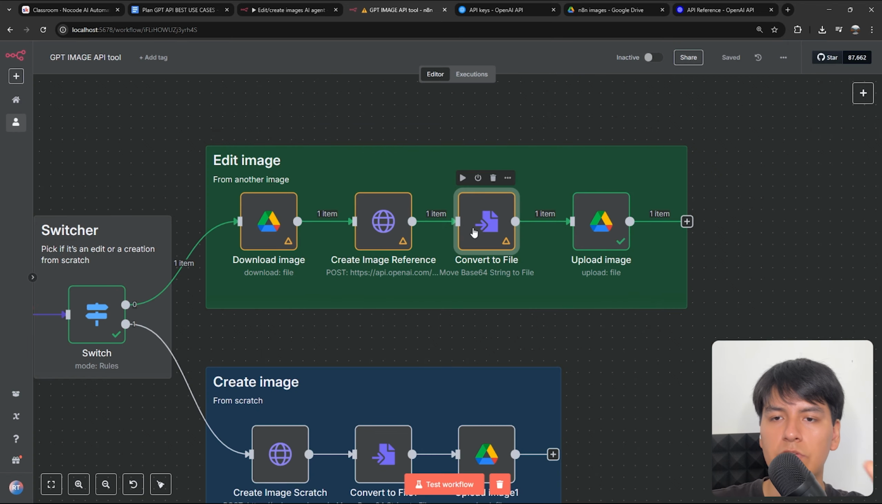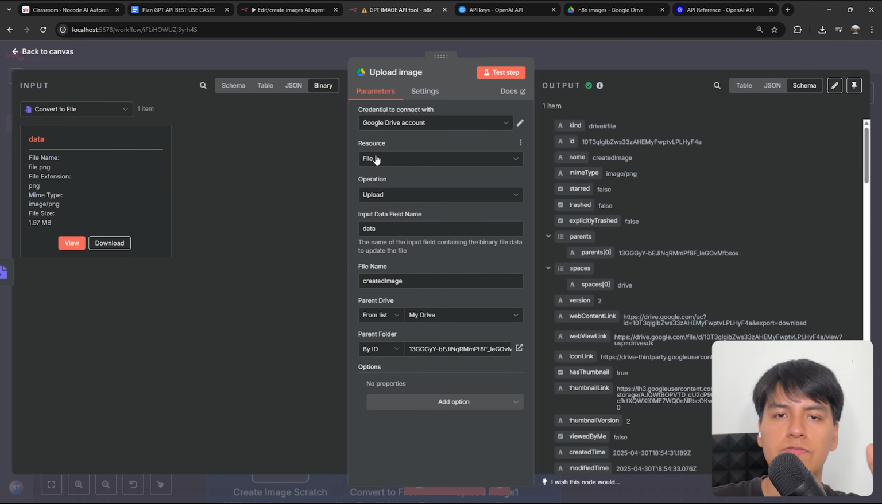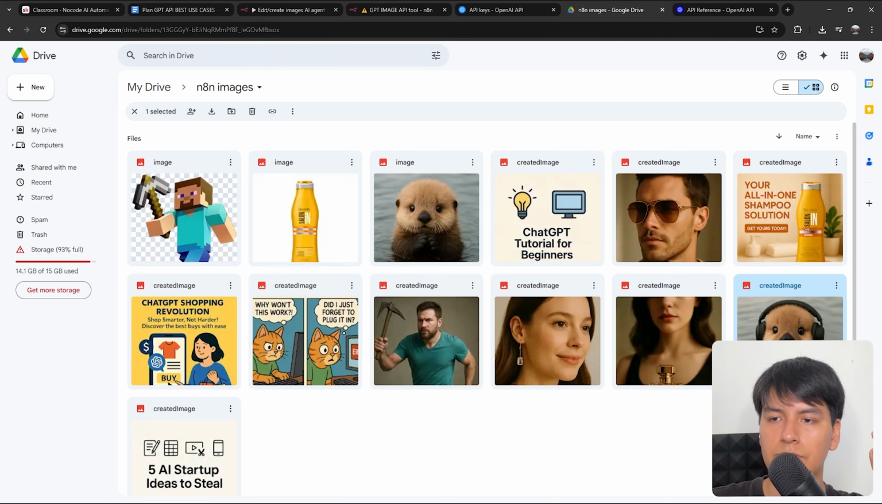And then after that, we just upload that image to Google Drive. So here again, resource file, operation upload. Then for the input, you just map in the exact name we had. So it's data, and we mapped in data. Then just select what file name it should have. In my case, I'm keeping it simple as well, so created image. And then just specify to what folder it'll send that image. And once it runs this node, then of course it'll be sent to your folder.